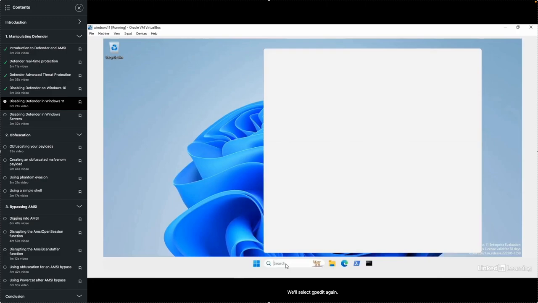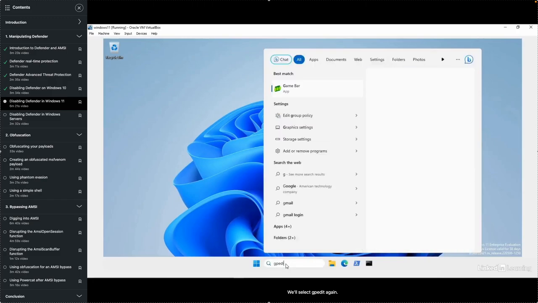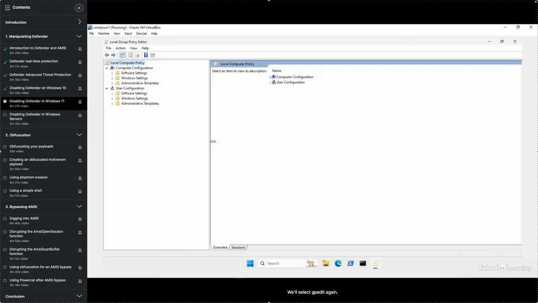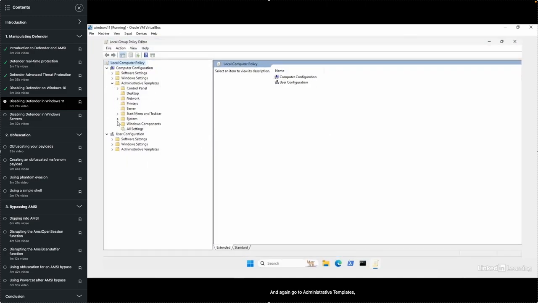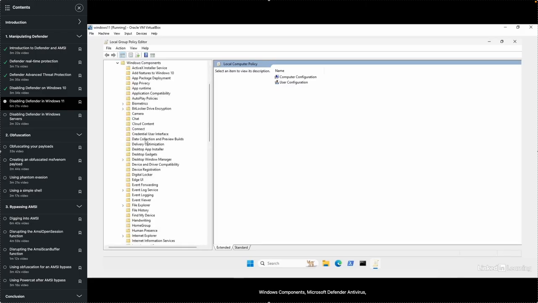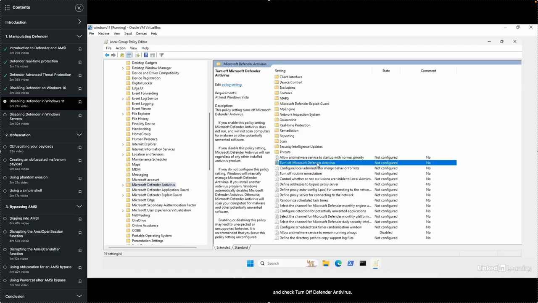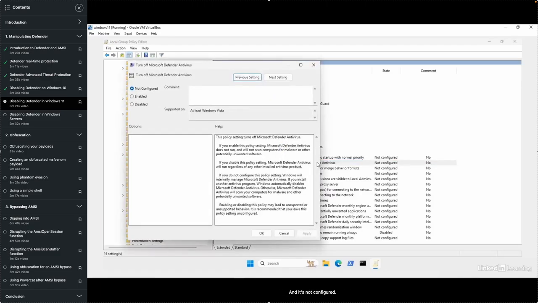We'll select gpedit again. And again, go to Administrative Templates, Windows Components, Microsoft Defender Antivirus, and check Turn off Defender Antivirus. And it's not configured. It hasn't retained our setting. In order to enforce security, Microsoft has made it really quite difficult to permanently switch off Defender in Windows 11. So to really turn it off, we need to do something different.